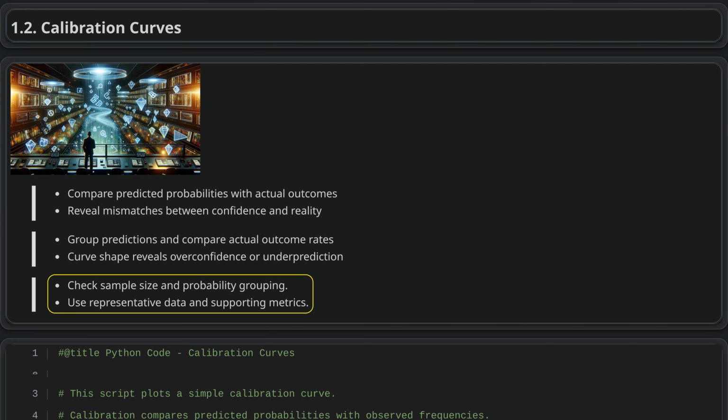When reading calibration curves, consider the sample size, how predictions are grouped, and where predicted probabilities are concentrated. A rough curve may reflect noisy or sparse data, rather than a bad model, and clustered middle-range predictions may say little about extremes. Use calibration curves with numerical metrics and domain knowledge to judge whether a model's uncertainty is reliable in its real deployment setting.